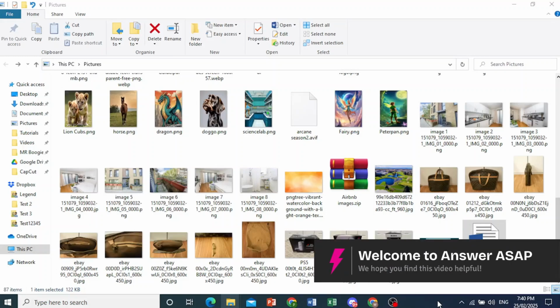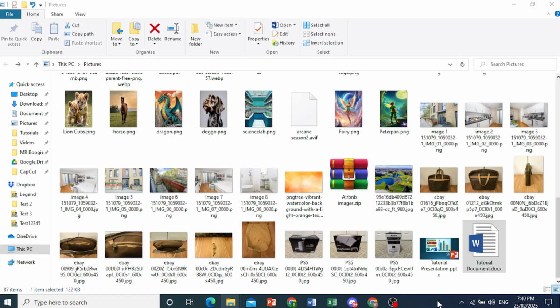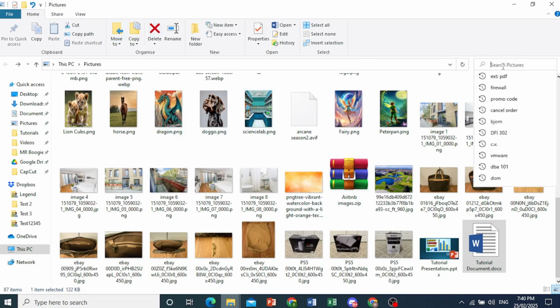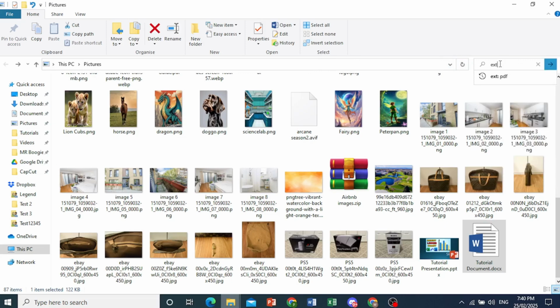Hey guys, in this video, I'll show you how to search by file type in File Explorer. All you need to do is first come here, click on search, okay? And when you're searching for something, you just want to type this in, ext, and then a colon.